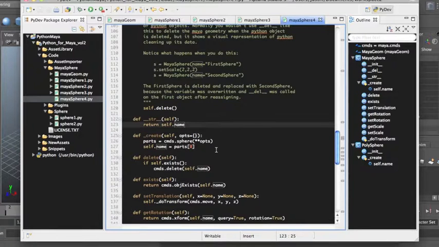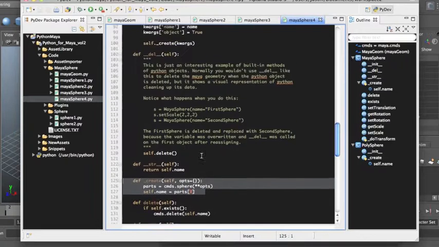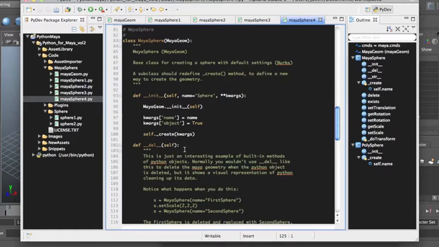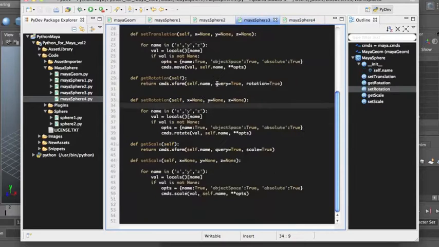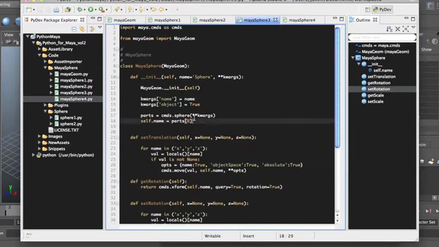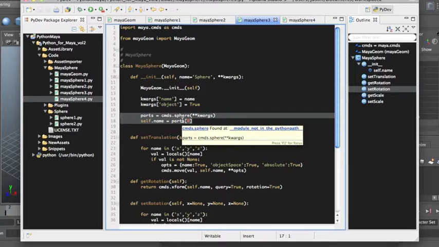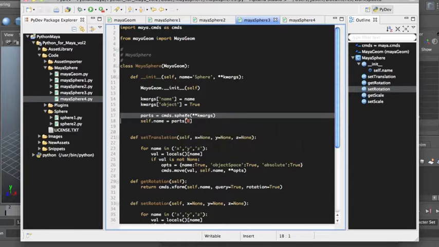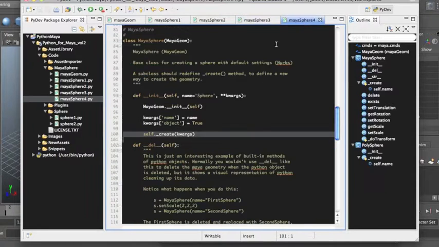Now, let's take a look at this method here. And this requires a little more explanation. Up here in the init, something we changed, and let's look at an example from this one. In the init right here, we explicitly create our sphere. But in our fourth version, we want to generalize this a bit more. We want to just call a create method with the arguments that came in as a dictionary.